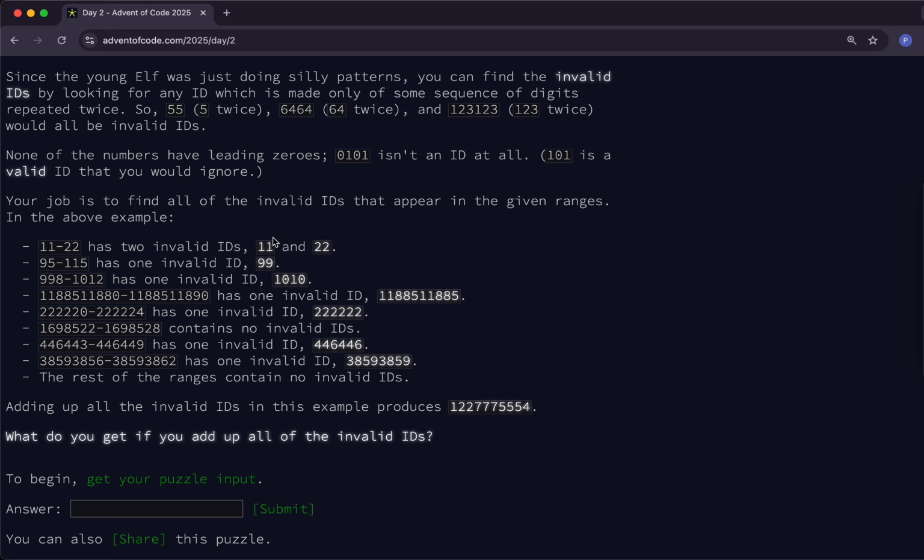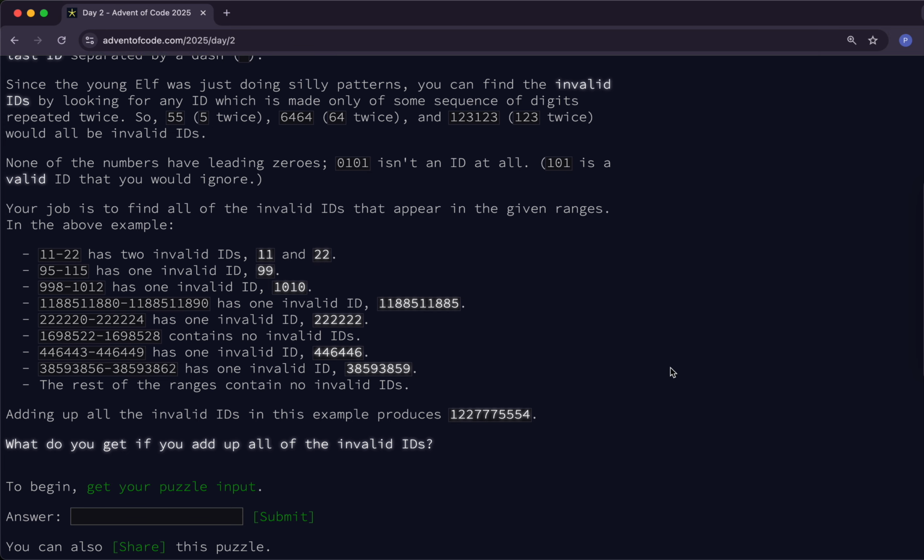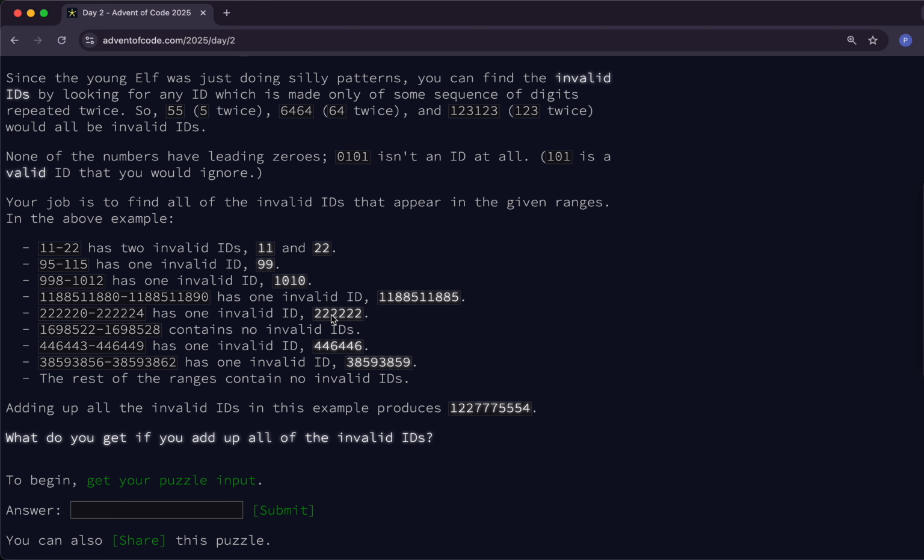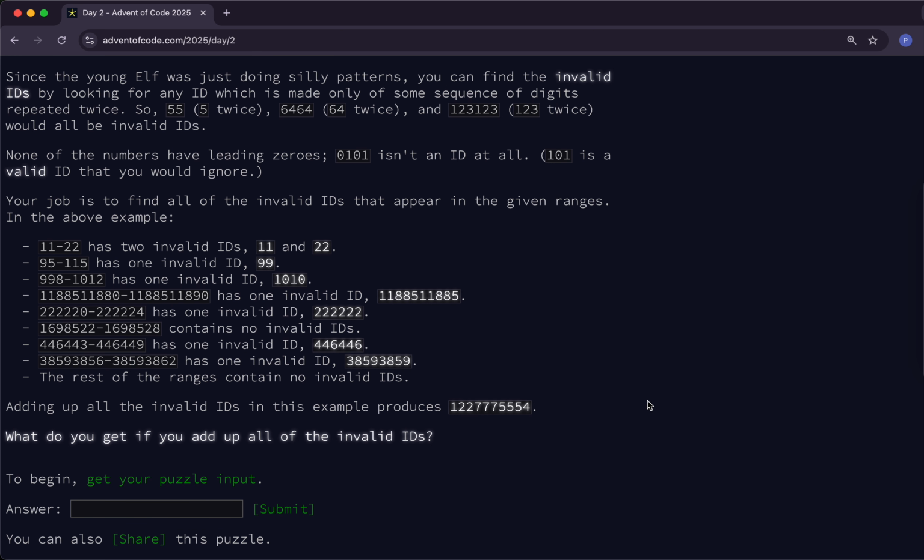11 to 22 has 2 invalid IDs. 95 to 105 has 1 invalid ID. Repeated twice. Adding up all the invalid IDs produces this. What do you get if you add up all of the invalid IDs for the puzzle input?